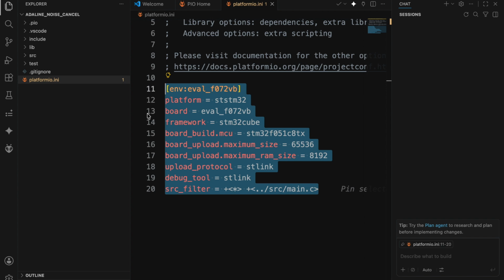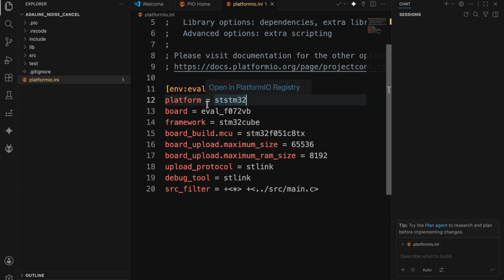Let me explain what these lines do in plain English. board_build.mcu tells PlatformIO the exact chip you have. In this case, STM32F051C8T6 is what I have. Maximum size, then maximum RAM size. This tells your compiler that the chip has 64 kilobytes of flash and 8 kilobytes of RAM.